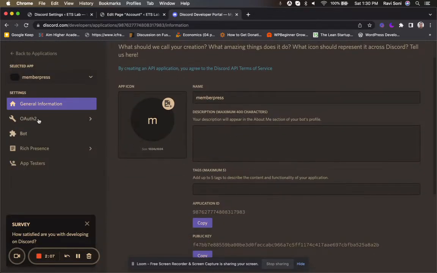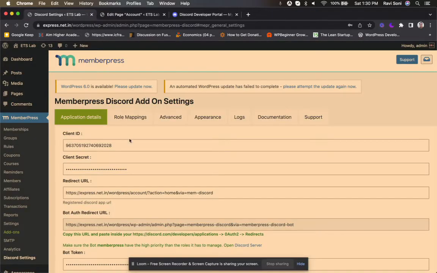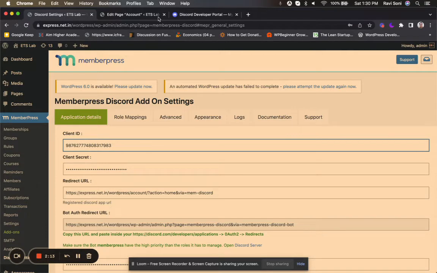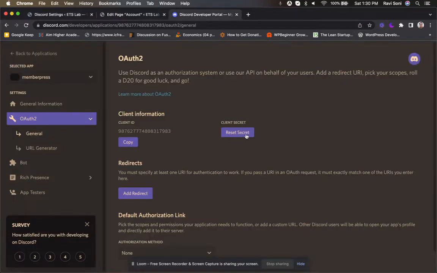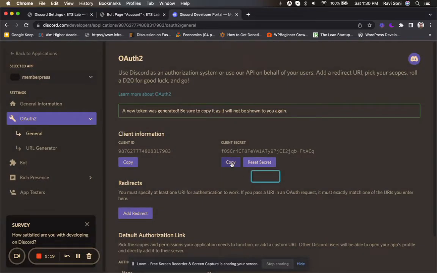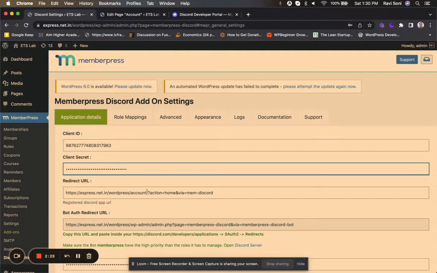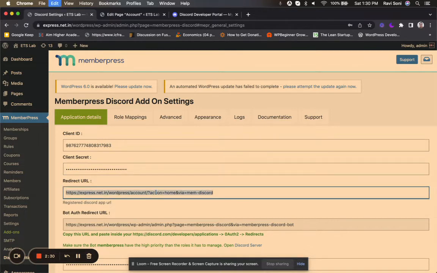Okay, go inside the OAuth to copy the client ID, paste it here. Copy the secret. Actually, you need to insert it and you must save it somewhere so you don't need to make it reset again. Paste. Copy the redirect URL. This should be the URL of your members account page.